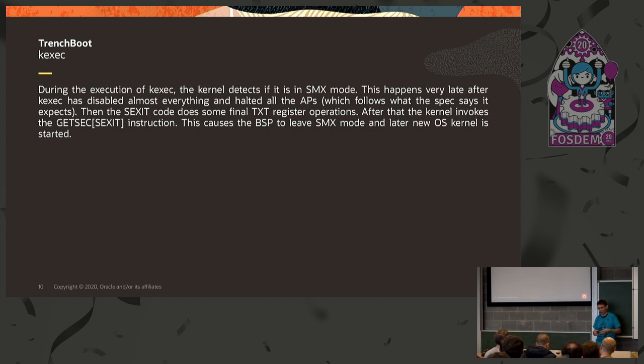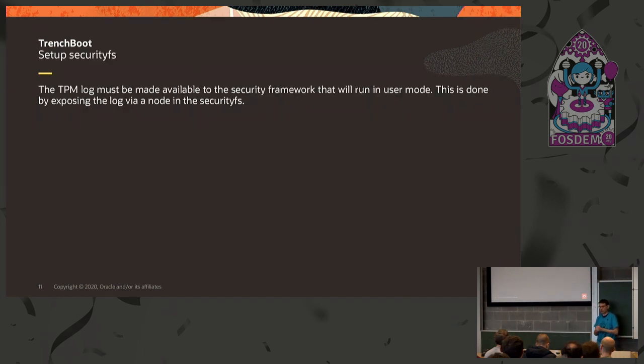In case of establishing a new DRTM, we have to reinitialize the platform and use GETSEC SENTER. We also need some access to the TPM log in the MLE. This is needed because the security framework, which usually runs in user space, has to get some information from the TPM event log. This is done by exposing the log via a node in the securityfs.